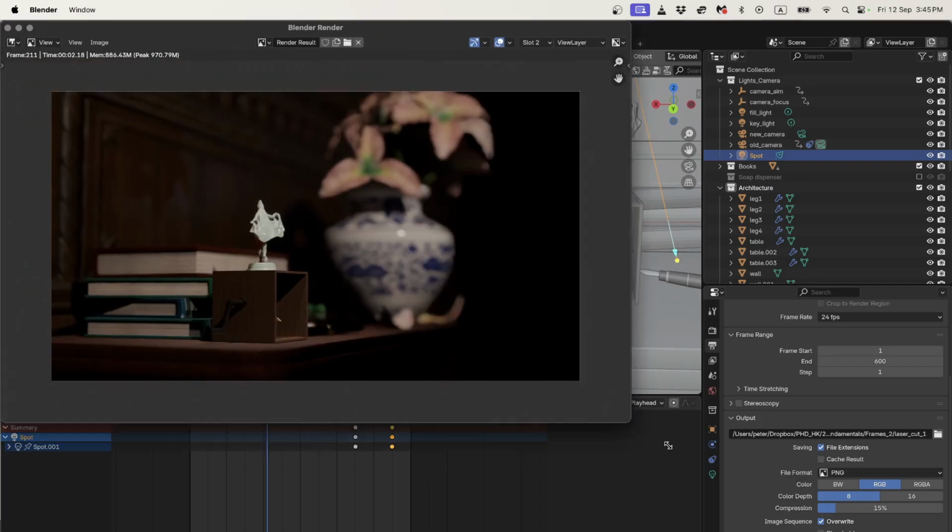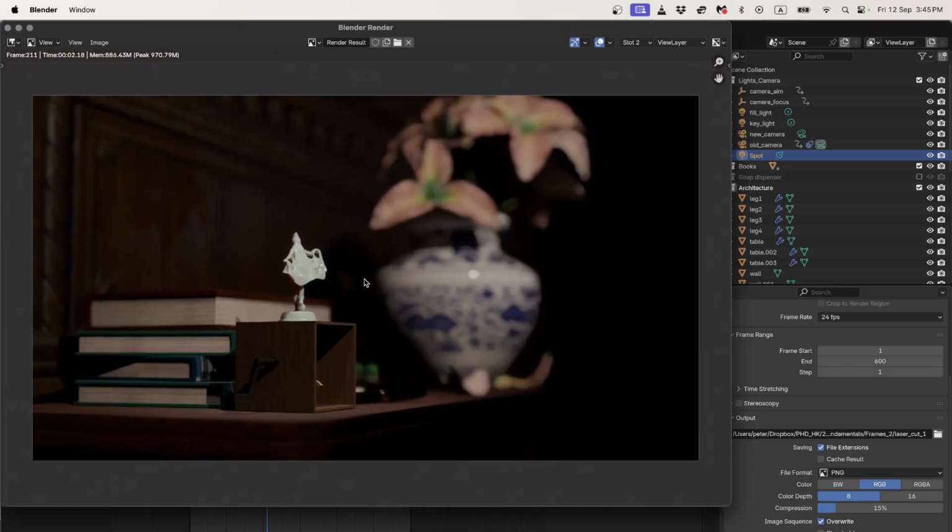So there's an image, and we can say, okay, well, is the key light bright enough, or should it be a bit brighter? What we can do, see this thing here that says slot 2? I guess I'd left it on slot 2 instead of slot 1. But we can make multiple render images and we can compare them. And this to me is really where we get our lighting correct.